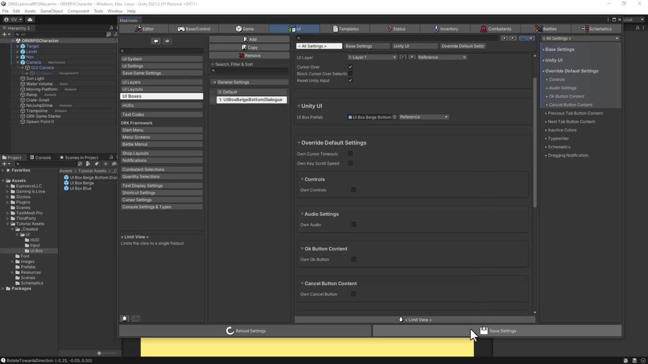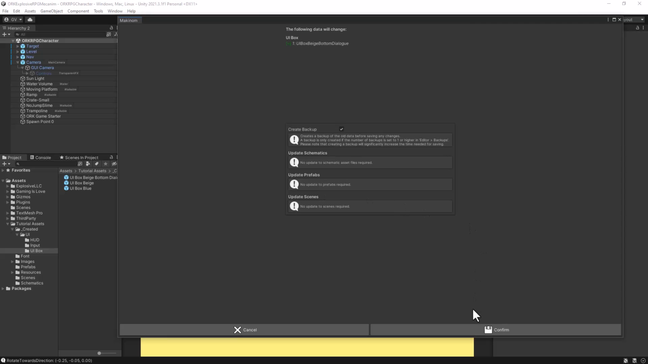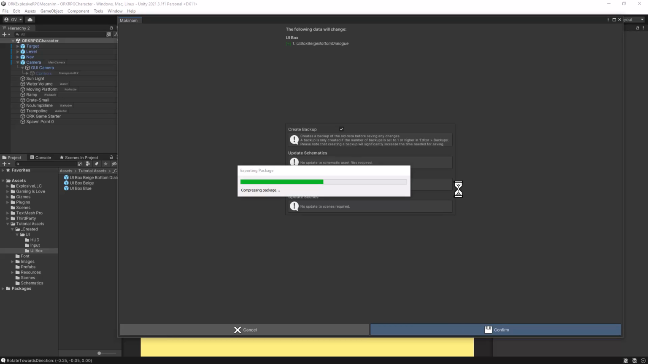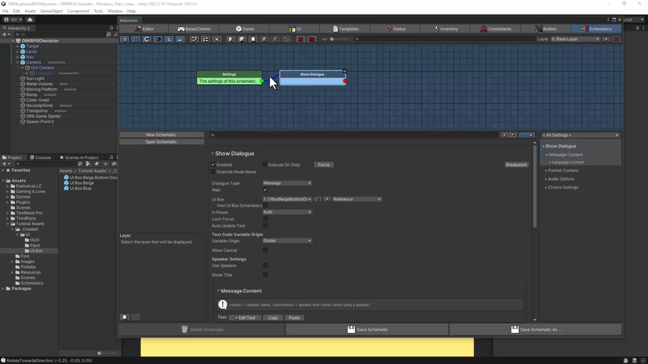So let's go back to the schematic itself, or save the changes first. So probably our schematic will be lost now. Okay, let's go to schematic. Okay, still there, which is good. So we have our UI box page bottom dialog now selected.